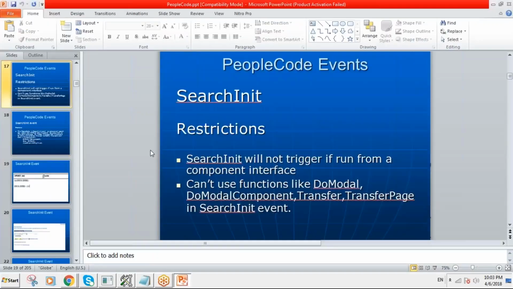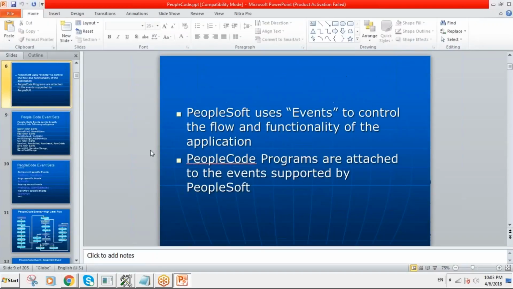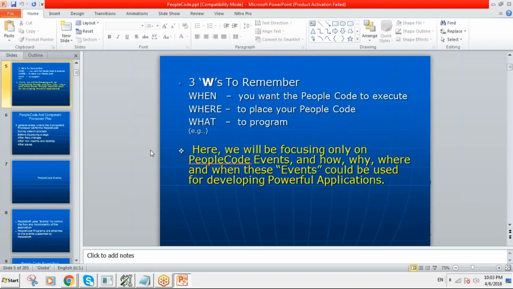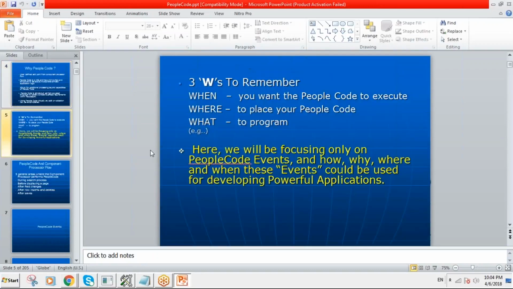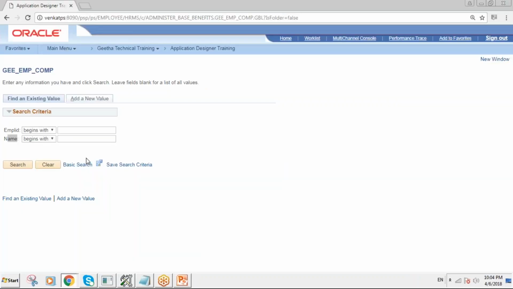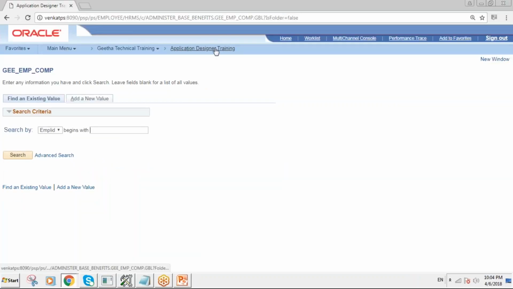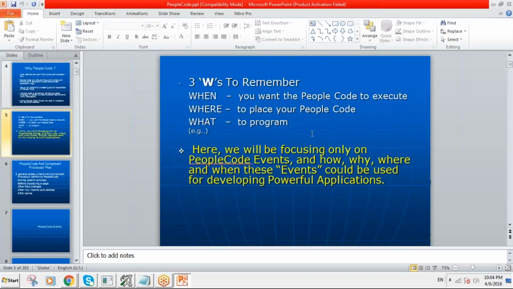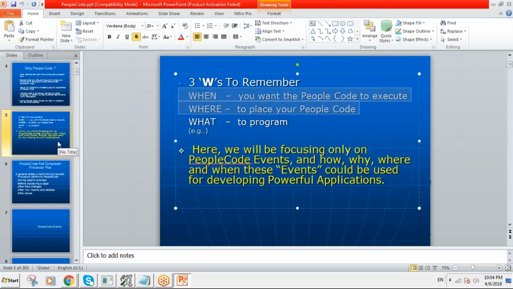Now, we will go to the basics. We'll go to the basics. When does your PeopleCode execute? Whenever the end user comes onto the search page by clicking on this link. Now, where to place your code?